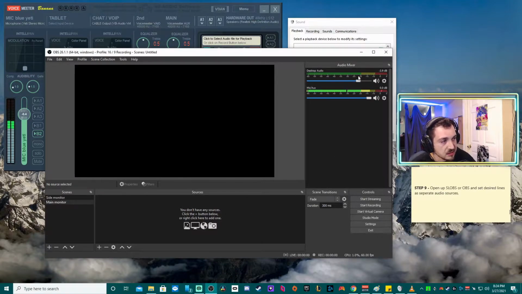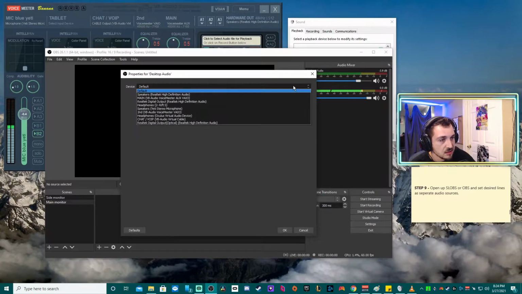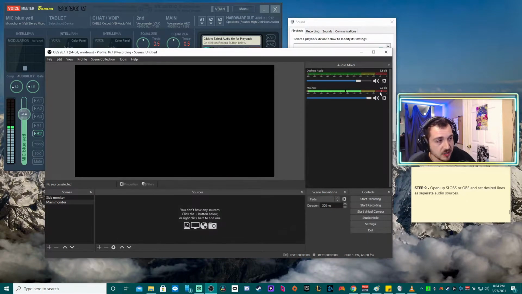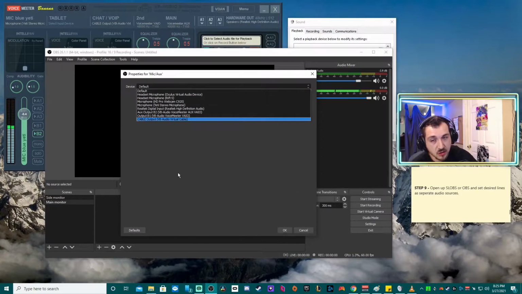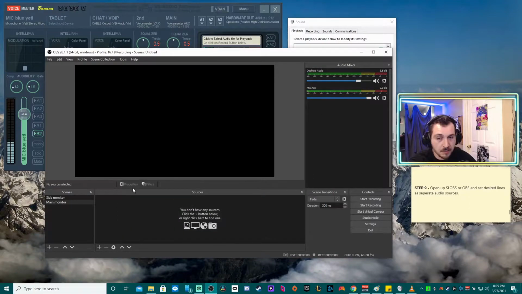So as you can see, my desktop audio is already set to my default device, which is the Voicemeeter line, and my mic line is also set to the default device, which is my Voicemeeter line. You could pick these according to what you want, right? Okay, now when you want to add the new lines, we're going to go like this.